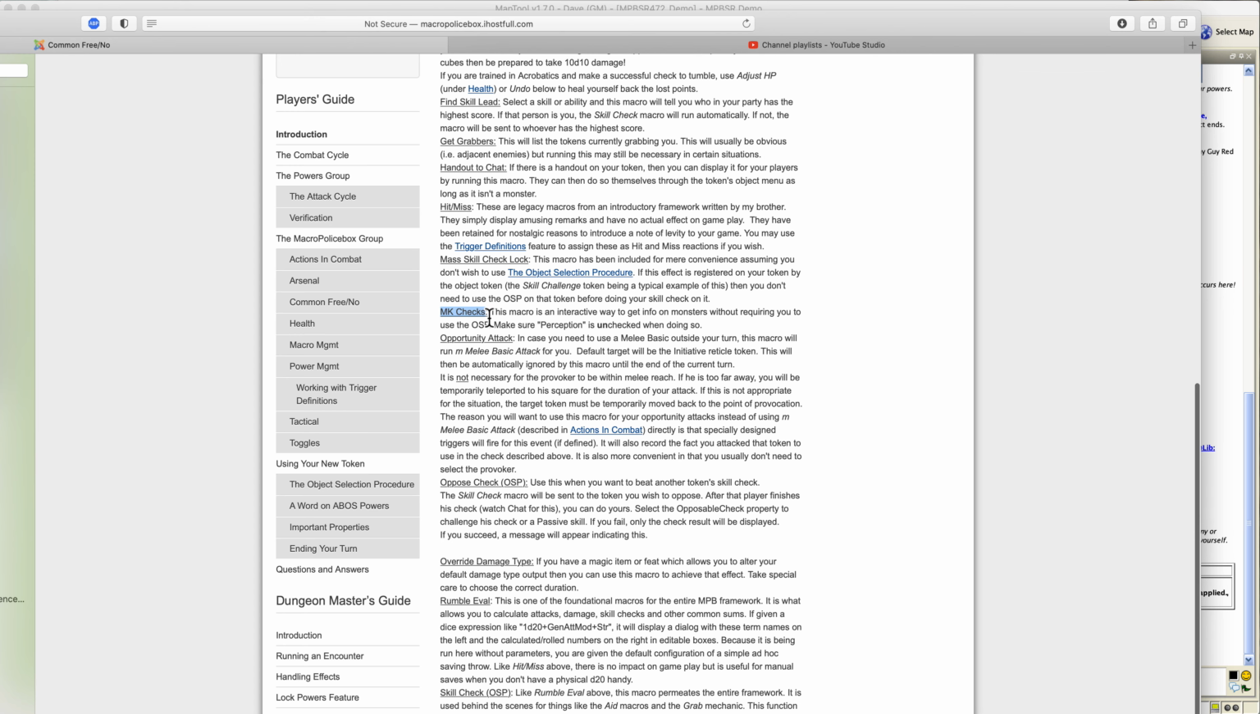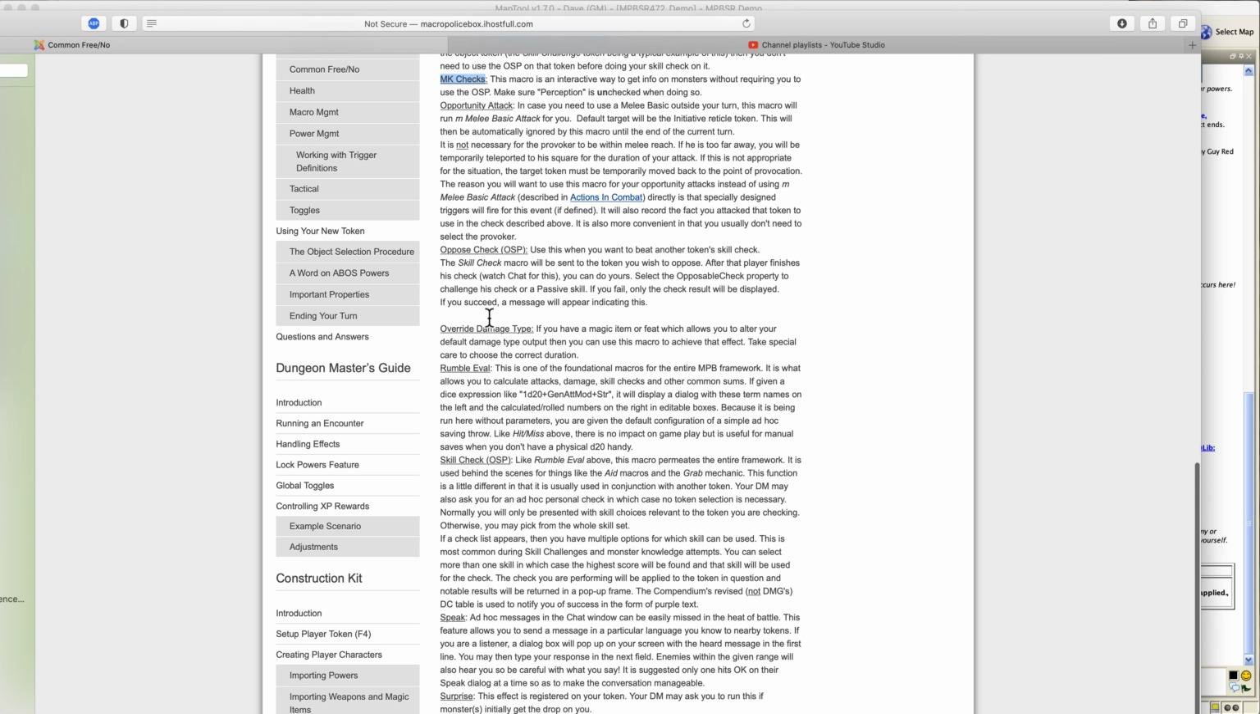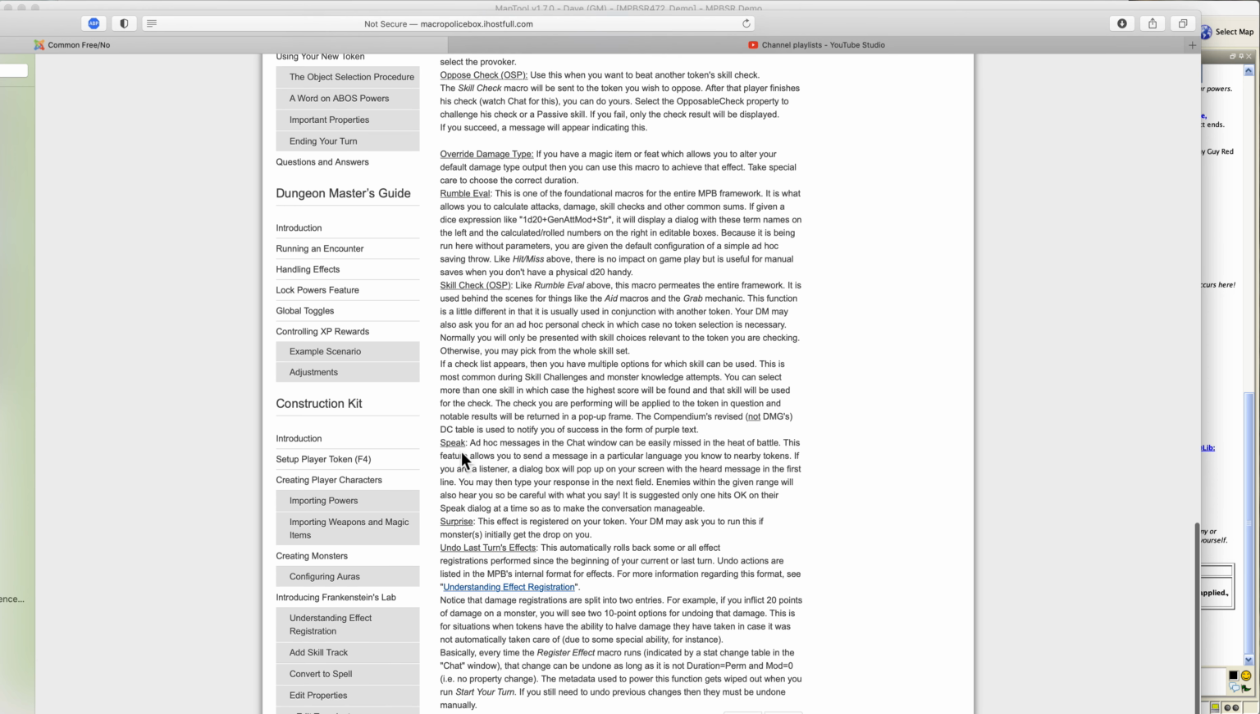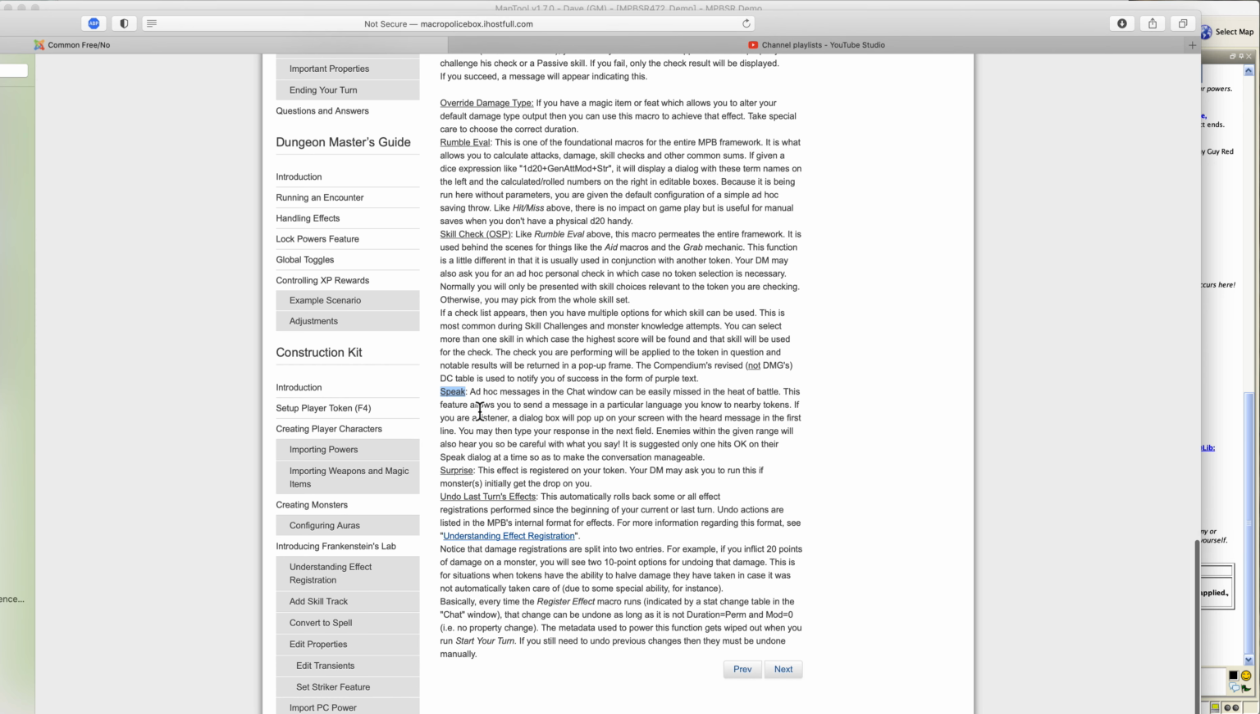MK checks, we've already seen this. That was back in the encounter demo when we did a check on the skeletons to see if we could find out about their powers and stuff. And speak, this is very cool. The reason we didn't see this in the menu is because skeletons don't speak. So the importer is smart enough not to give you a quick button for speak because they don't have any languages. So we can actually use that if we have languages.